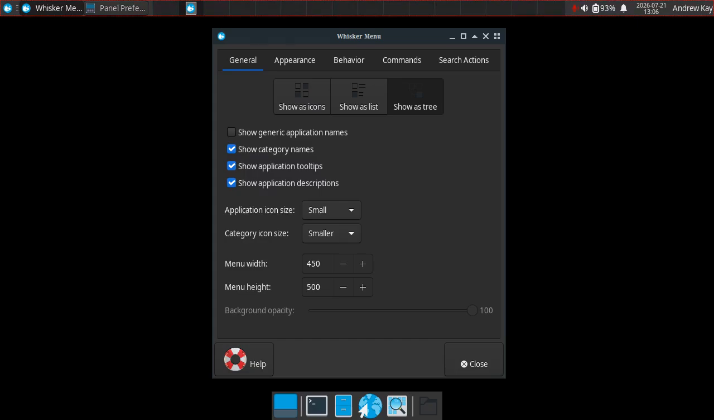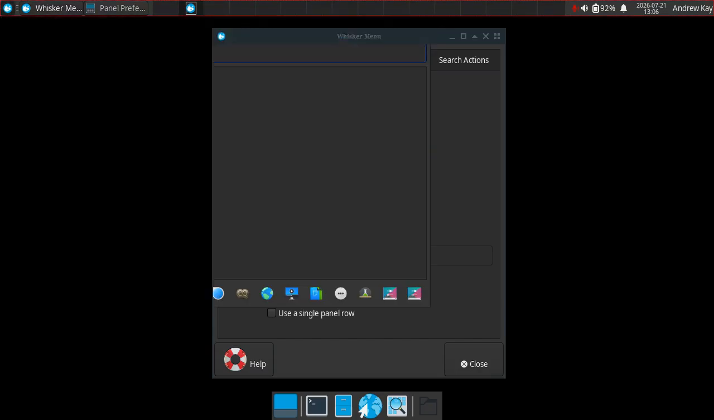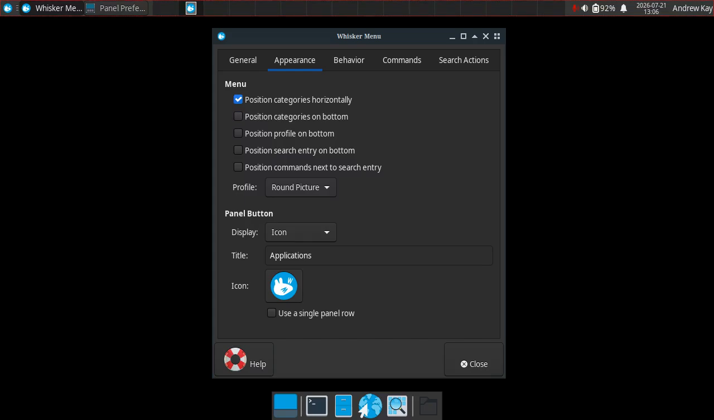You could change the menu width and menu height, normally set to 450 for the width and 500 for the height, and depending on your display compositor, you can also change your background opacity. Now for appearance, you can position categories horizontally. This is what happens when you position them horizontally. If you position them horizontally, it means that they're either on the top or the bottom. Normally, it's the top. Now, if you do it vertically as standard, it's going to be on the right, but you can change it to the left. So you could do, for instance, this combination puts the category icons on the bottom. It just depends on your preferences.